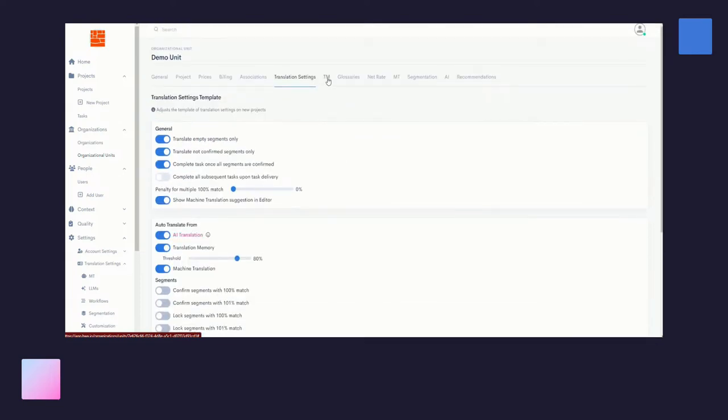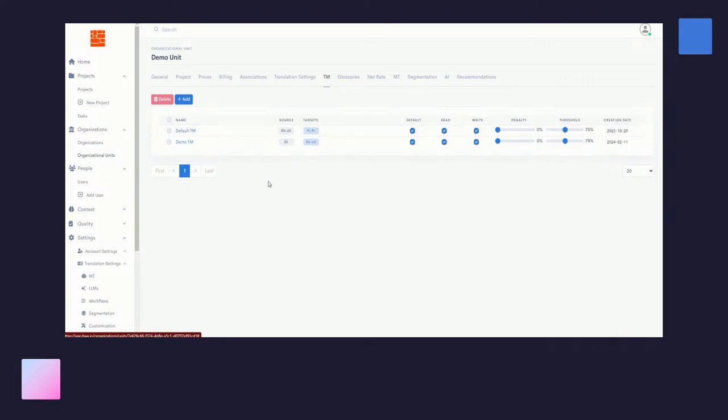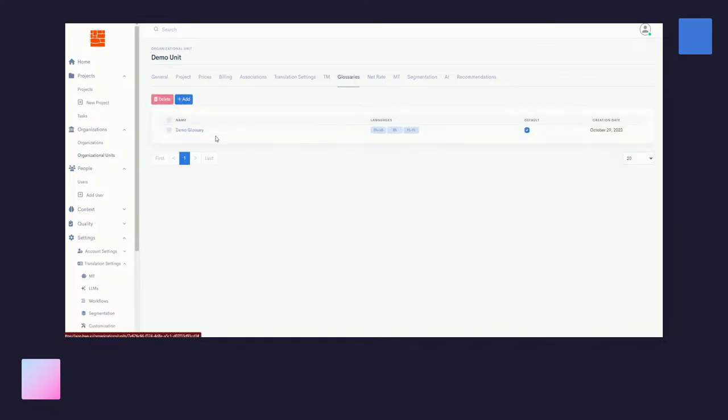If I go to TM, I can see the TM which is connected to this project. So I'm going to use Demo TM. Make sure that you have read and write activated. Otherwise, you will not be able to check the results of the TM when you reach the editor. The same goes for the glossaries. Make sure that you have the demo glossary activated for this project, or you can create a new one.